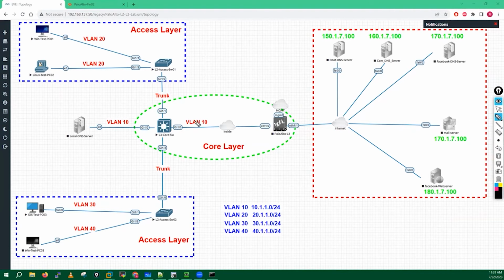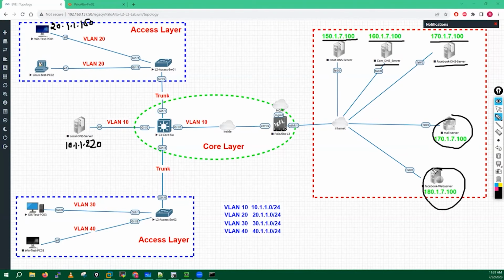So let's suppose what I have. This is my local DNS server having IP address 10.1.1.220. This is one of the PCs having IP address 20.1.1.150. After that, we have a root DNS server with IP address 171.7.100. Then this is your .com DNS server. This is your Facebook DNS server. Then we have a Facebook mail server. Then we have a Facebook web server. So that's how things are available.